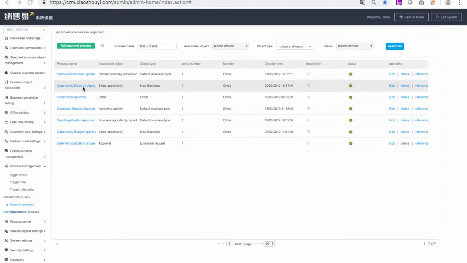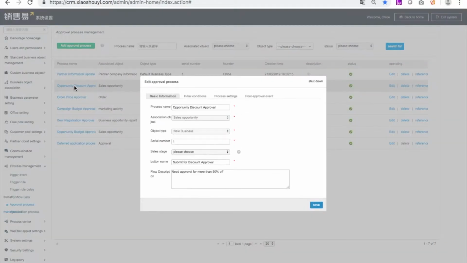Now I'm going to show how to build a discount approval process. I have already created a discount approval process. This process is associated with business object sales opportunity, business type, new business, and stage price negotiation, so that it can only be triggered when an opportunity moves to the price negotiation stage.